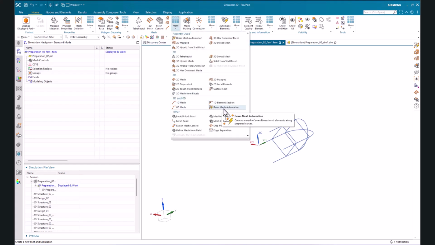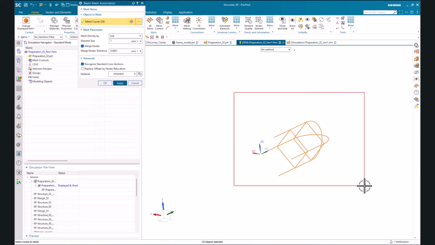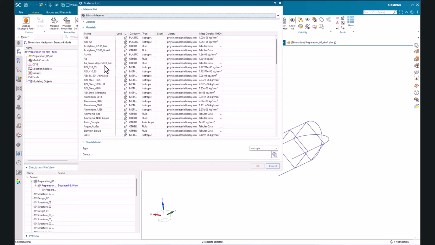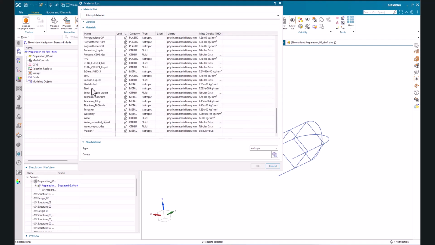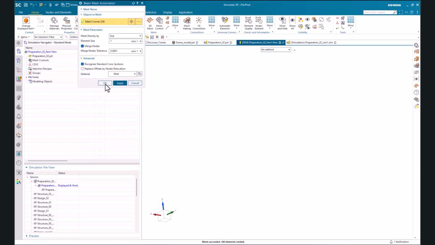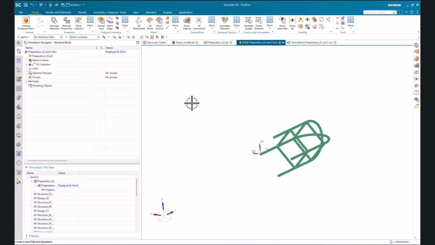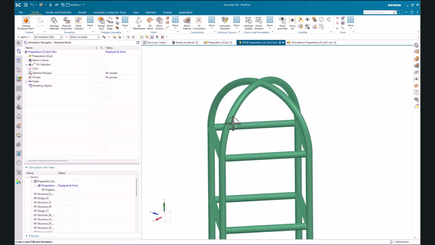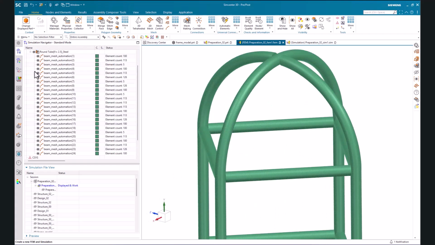Now within the FEM, I will select Beam Mesh Automation, and I'll select all the curves, apply a size, and choose a material for the mesh. With the mesh created now, we can zoom in on the structure to take a look at it and also review our 1D elements that we created.